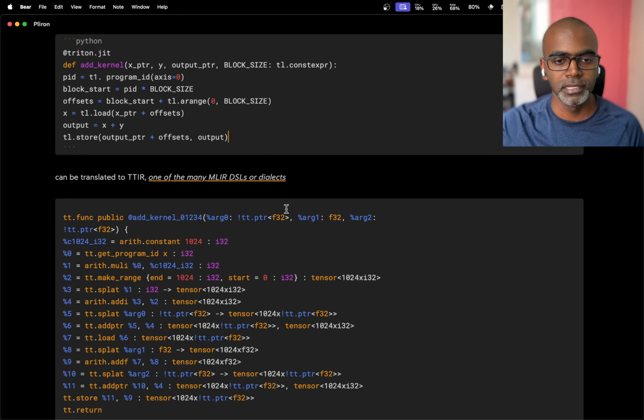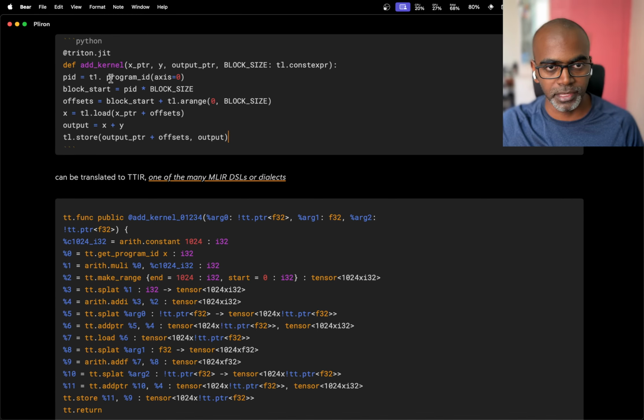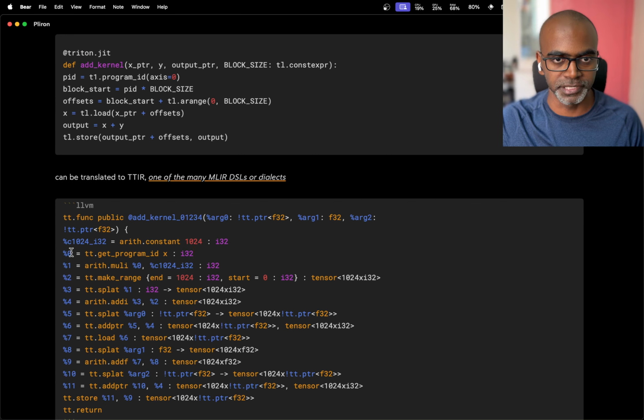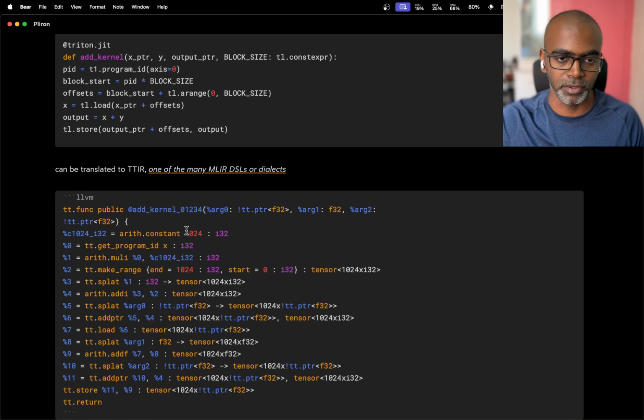If you see over here, let's take a look at the first one. You say that the block size is a constant. That's what const expression is trying to say. And that constant is about 1024. You put that value in this variable. So all variables are marked with a percent symbol. And then you have program ID, which is the same thing. You put that in %0, which is whatever thread block ID we're talking about.